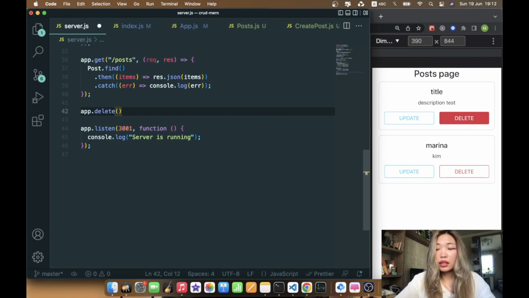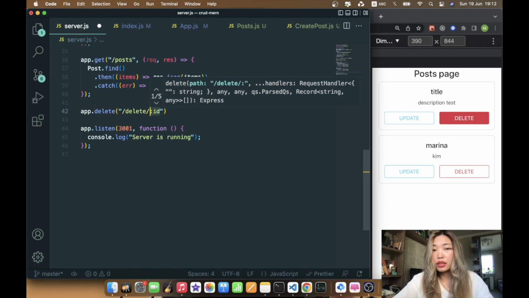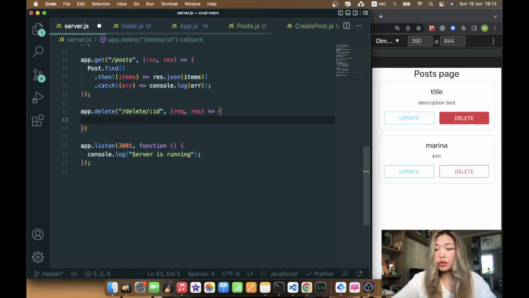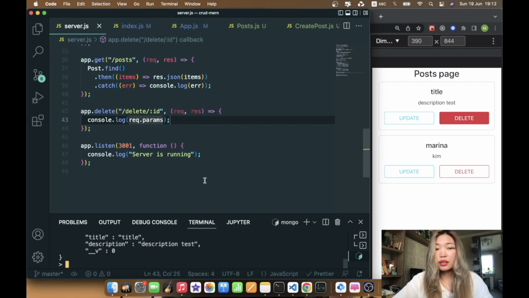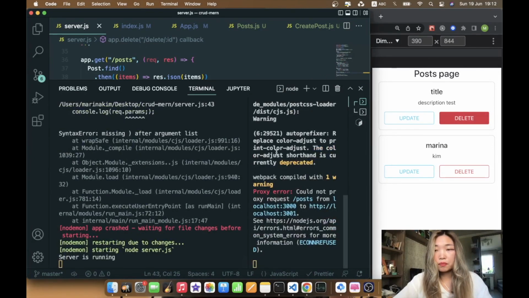app.delete at route /delete/ and here we use the colon ID. So this is called request parameters. Okay, and the usual req and res function here. What we want to do for now is just to console log what we are receiving as request parameters. So req.params. Let's open our terminal and check this.